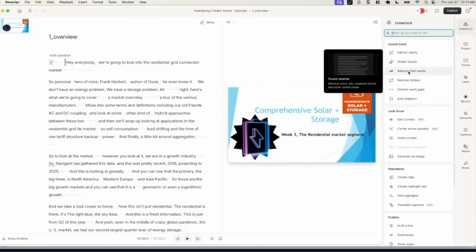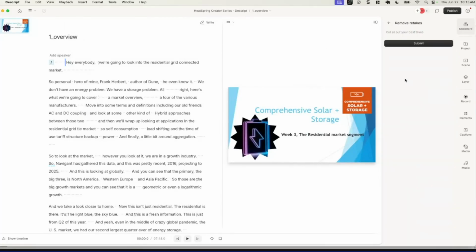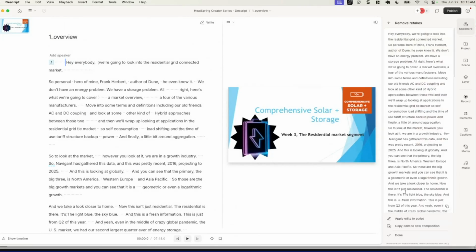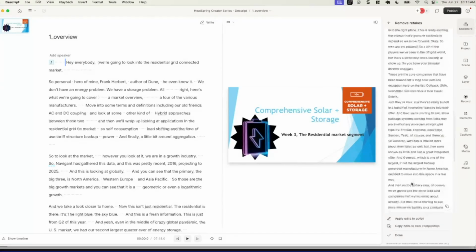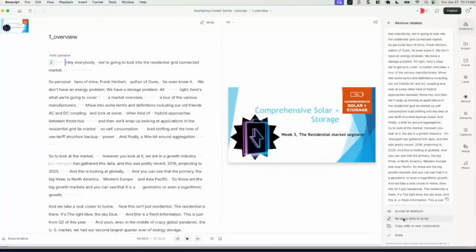Remove the filler words. I don't know that this presenter had any retakes. He was pretty dialed in with his rehearsals, but it'll look and see if there's any repetitive words, and it looks like it didn't highlight any there. It detects retakes by you repeating your script. Yeah, exactly.